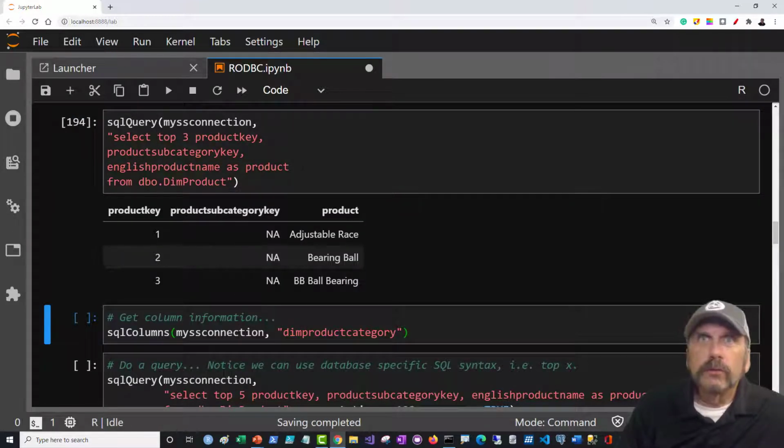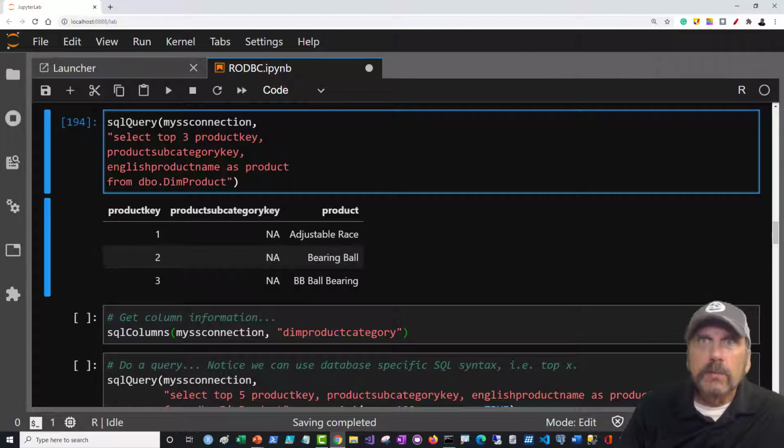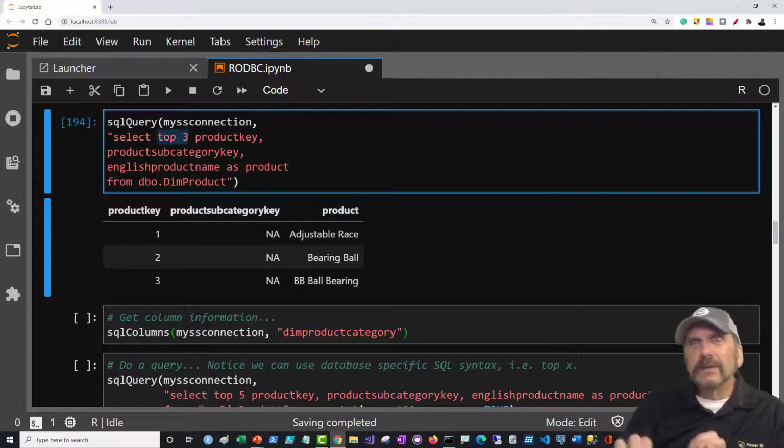And sure enough, I'm able to run this top 3 product key, product subcategory key, English product name. And notice I can do things like, say, rename a column. Now, one thing also you'll see is it says top 3. Top 3 is a T-SQL specific dialect syntax. And I wanted to highlight that because when I'm using ODBC, I'm really just taking whatever SQL statement I give it and it's going to the database. And the takeaway from that is you can leverage the syntax of that database.